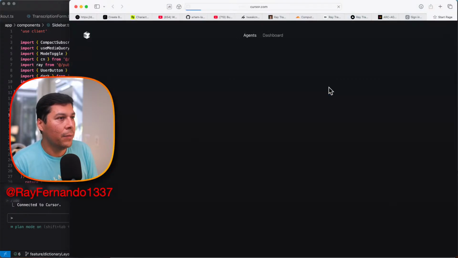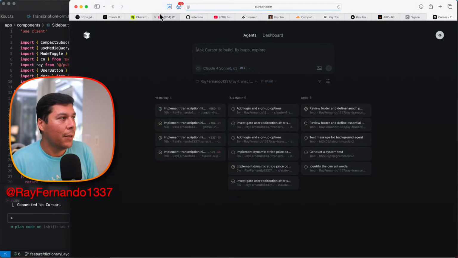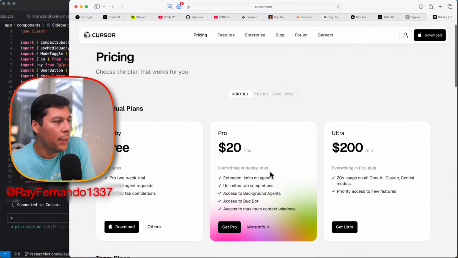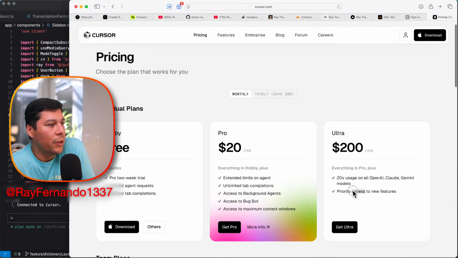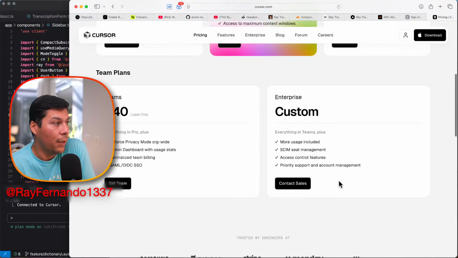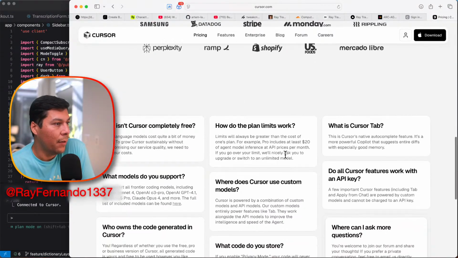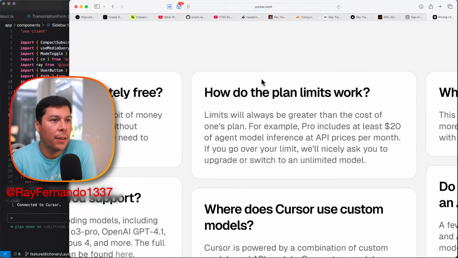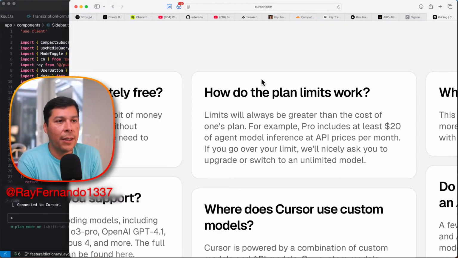So cursor.com, and then we're just going to go to Cursor/pricing, I think. Okay, so it just says priority access, and then you get 20x usage. 20x usage, wow, that's massive. So, how the plan limits work: the limits will always be greater than the cost of one's plan. For example, Pro includes at least $20 of agent model inference at API prices per month. If you go over, the limits will ask you nicely to upgrade or switch to an unlimited model.